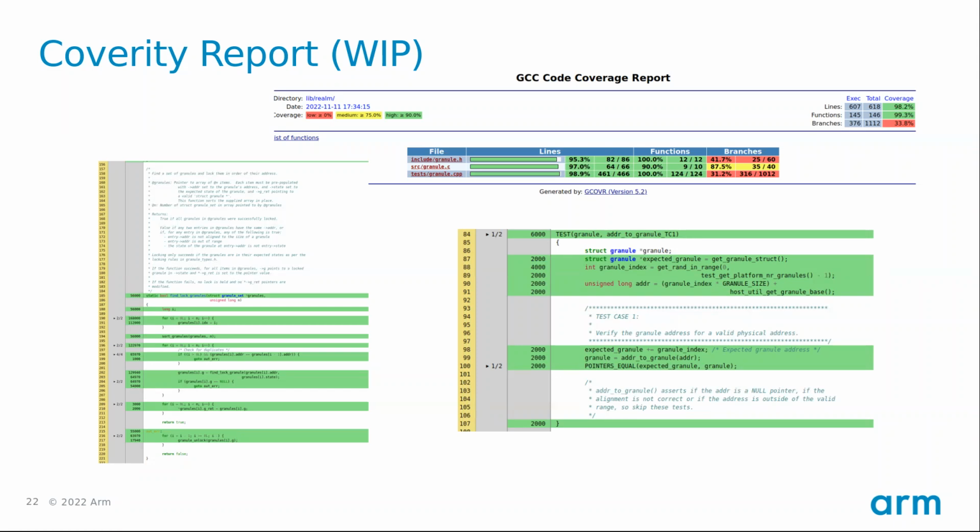All the fake host architecture, one of the reasons why we implemented that is because we wanted to make sure that we have very good coverage testing on RMM. So one of the things that the unit test allows is to enable coverage information. Here is an example of the coverage results for the granule unit test. We can see, for instance, that for the granule.c file, 97% of the lines have been tested.